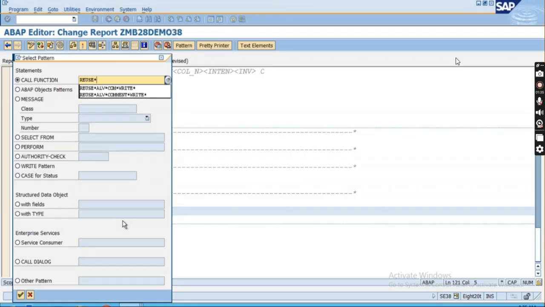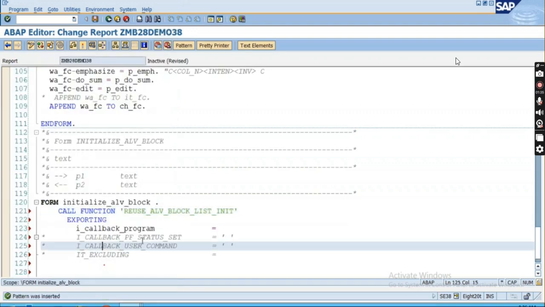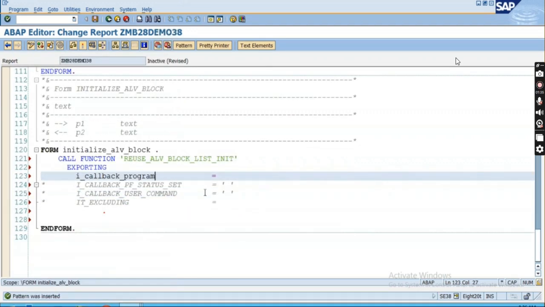Reuse ALV block list init. Okay. And click on this OK button, right? I underscore callback underscore program name. So what is the program name? SY-REPID you can pass, or SY-CPROG.